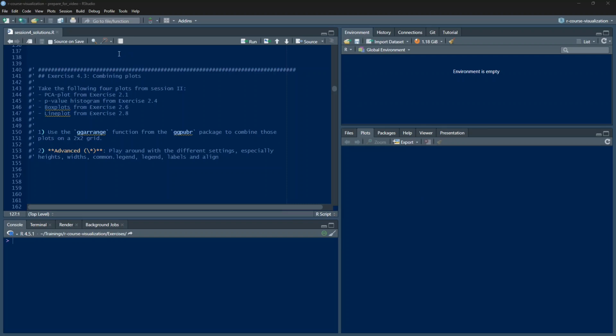In exercise 4.3, we will combine plots using the ggplot package. So we will have 4 different plots from the previous exercises: the PCA plot, the p-value histogram, the box plots, and the line plot, and then combine them with the ggarrange function in a 2x2 grid, and then play around a bit with the different settings.